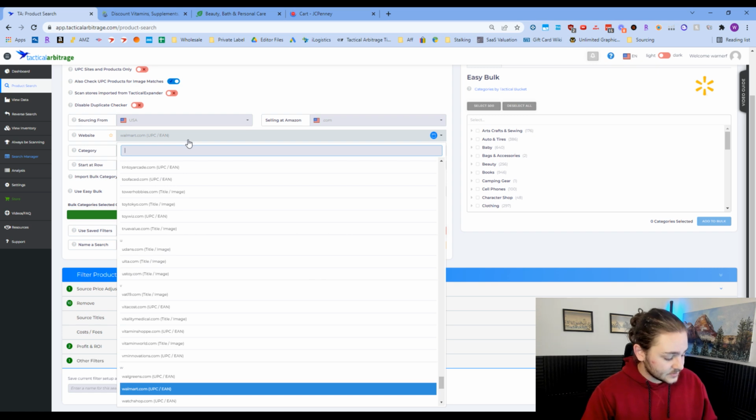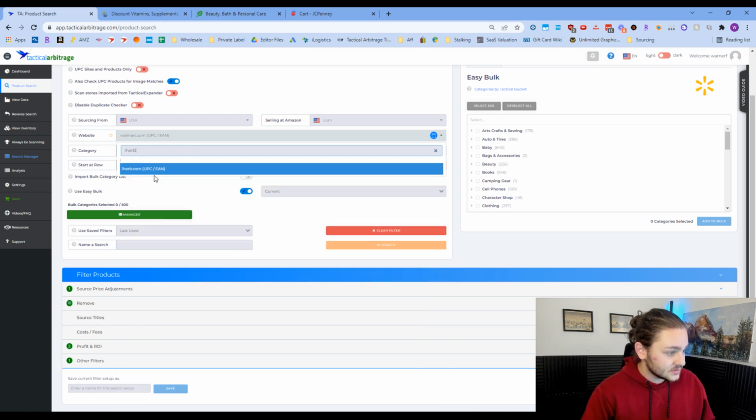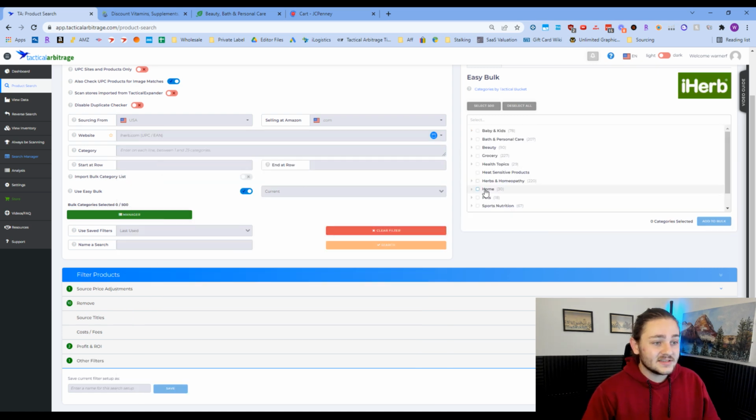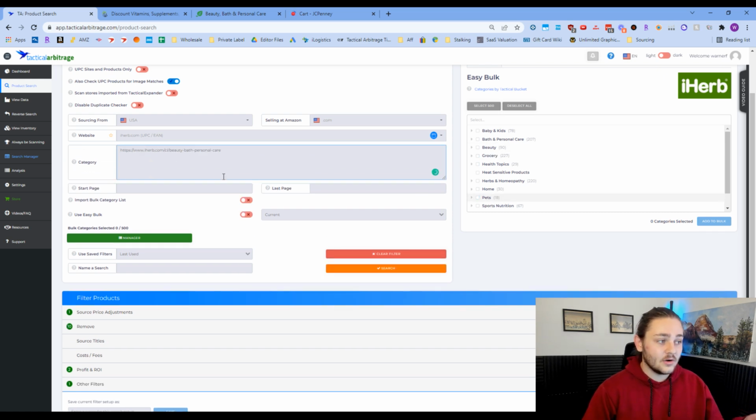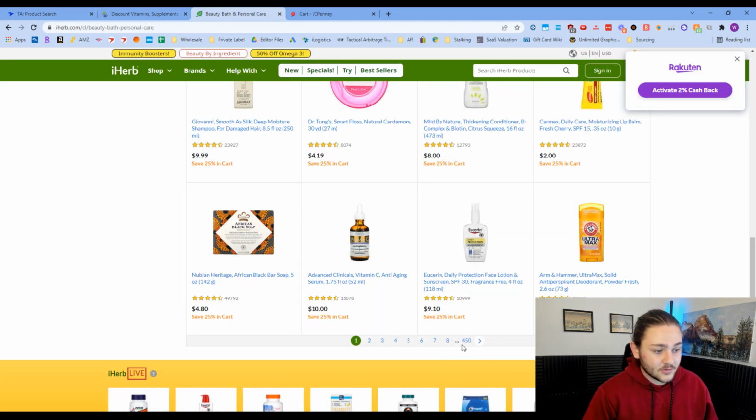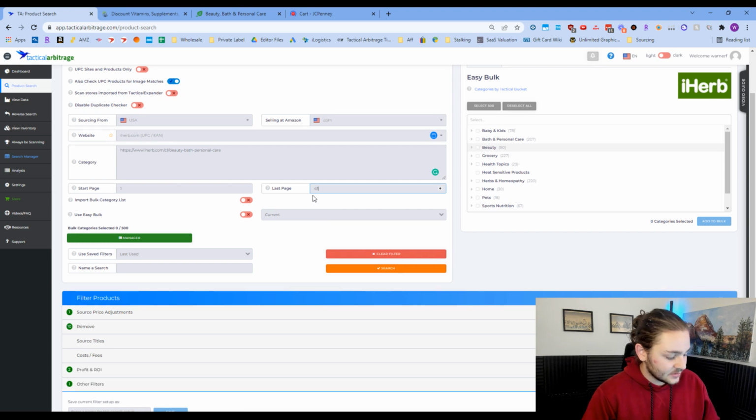So what we're going to do now is we're going to go back over into Tactical Arbitrage. We're going to punch in iHerb here. And then instead of selecting a category, adding it in and just, you know, not going the extra mile, we're going to go ahead and grab this link. In this case, it seems like a pretty broad link. It might even be the same as selecting bath and personal care, but just to be extra sure, we're going to do start page 1. And then like we saw here, there's 450 pages of products like that. So we're going to do 450.